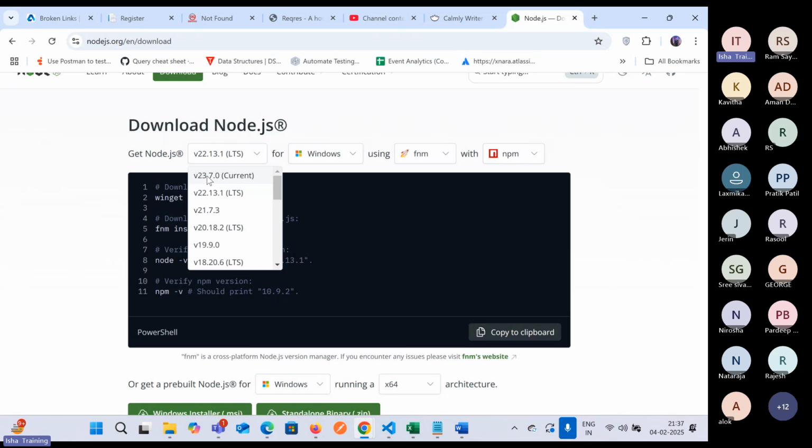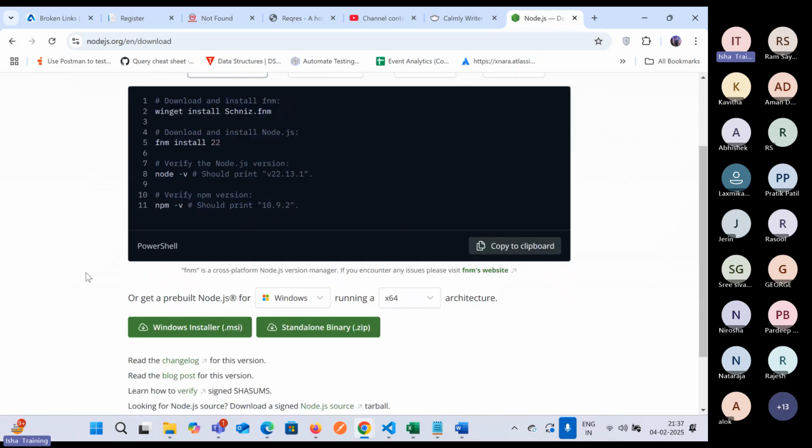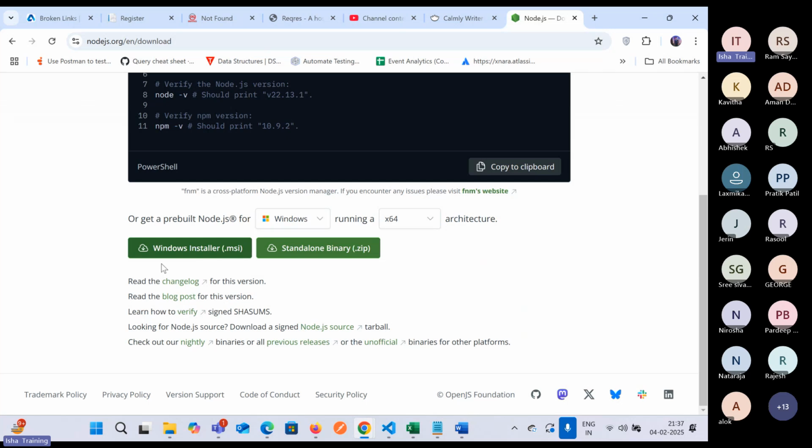What we have to install is a version which has been marked with LTS. LTS stands for long-term support, the latest stable version. Whatever the latest version that is stable in the market will display automatically over here. So depending on the operating system, it will automatically display the installation over here. It will display you a Windows installer or Mac installer.